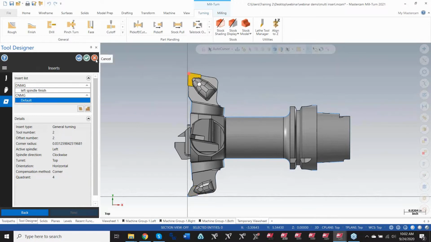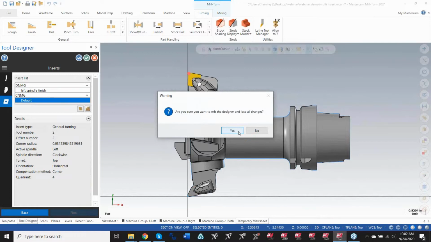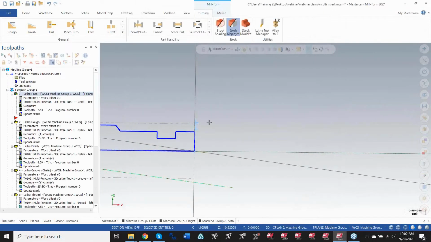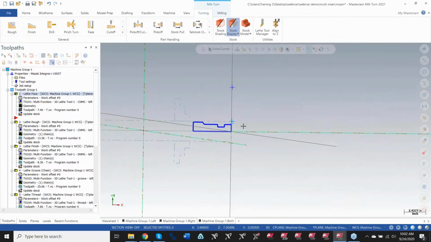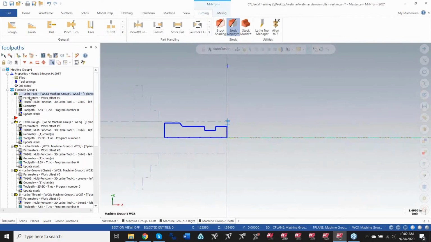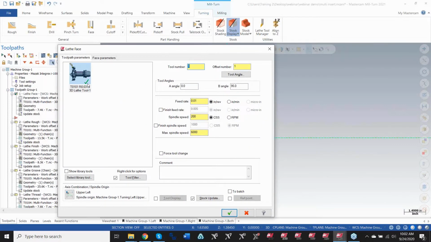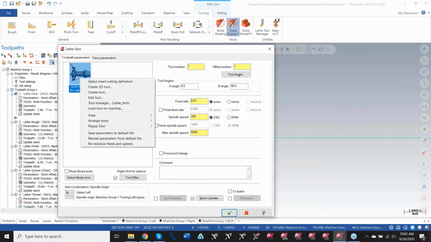Now, how does this apply inside of the toolpaths? So let me cancel out of this. When you are creating toolpaths, like I've got here, once you get into your toolpath menu, you would select your tool. And once your tool is inside of this section here, you can right click on the tool and select your cutting definition.